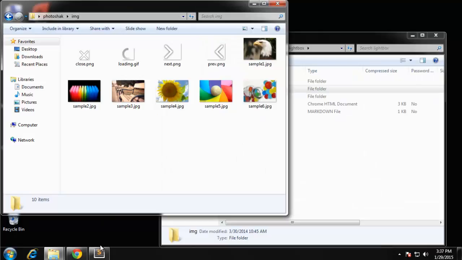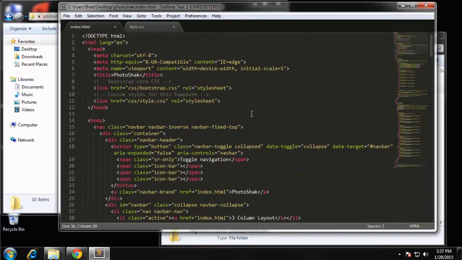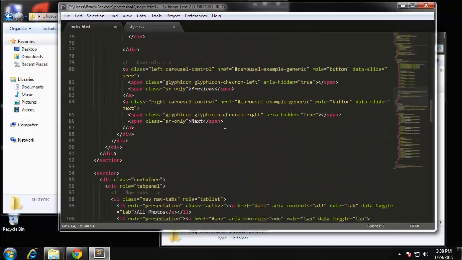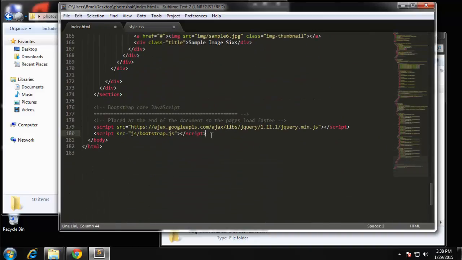So what we need to do now is open up the index file, and we need to include the CSS and the JavaScript files. So let's copy this, and I'm going to paste it in again, and I'm just going to change this to Lightbox. Alright, and we're going to do the same thing with the JavaScript. So down here, I'm going to grab this and paste that in, and I'm going to change this to Lightbox. Okay, so I'll save that.